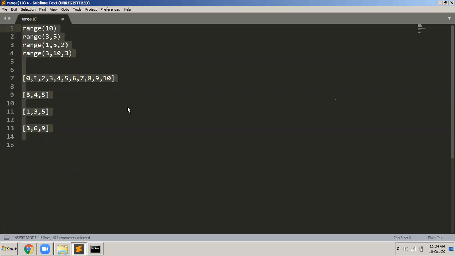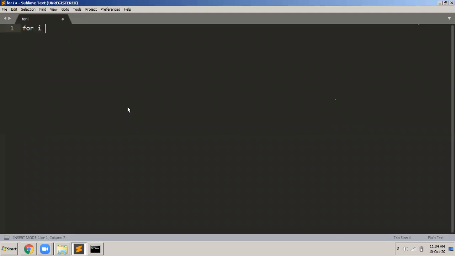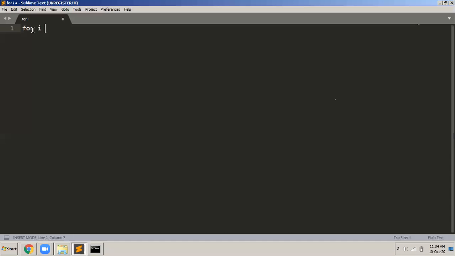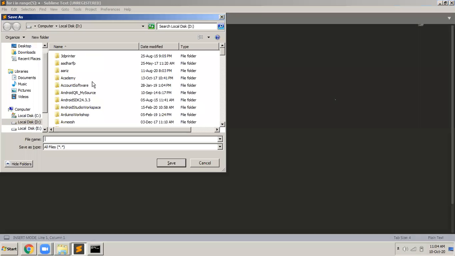How does it work? How do we use a range function? It is like this. For i, we use a variable. This is called a for loop variable. For i in range of 5, colon, and then write the body of the loop. Print hello. Print goodbye. Simple program.